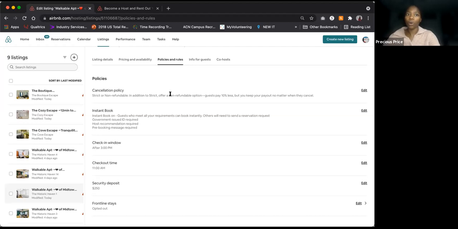Most hosts go the route of moderate or non-refundable, because Airbnb does have this option of saying, hey, you can go the strict option, or you can go non-refundable, meaning that they'll offer your guests the option of saying, all right, I want a strict policy and I'm able to cancel later, or I'm just gonna book non-refundable, but I'm gonna get a slight discount because I booked non-refundable and I'm not getting that money back if I do end up canceling.